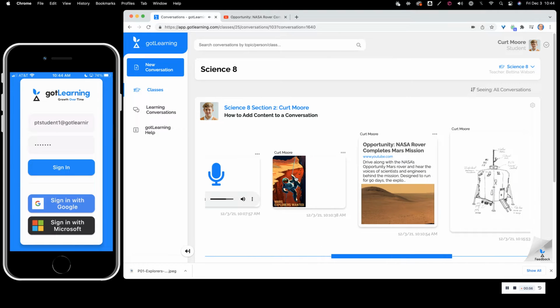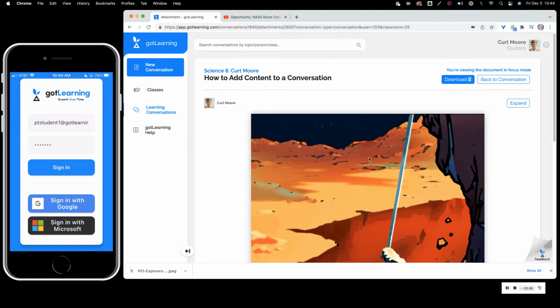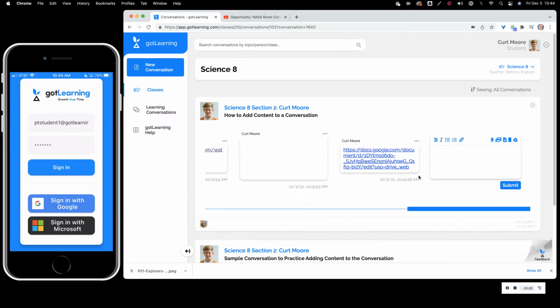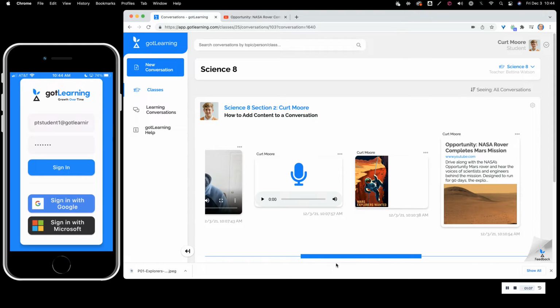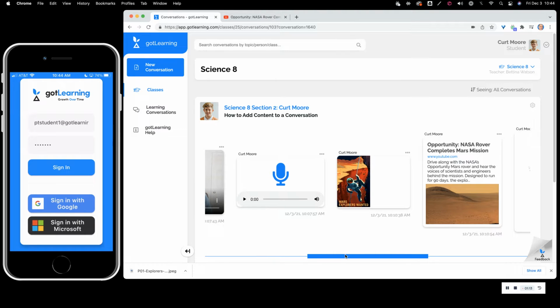The next item here is a file, and this file happens to be a JPEG. Now, you can upload multiple different kinds of files into gotLearning, and that includes PDF files, Word files, Excel, and other files like Apple Pages, and it will put it right into gotLearning.